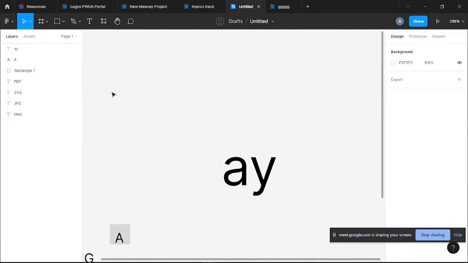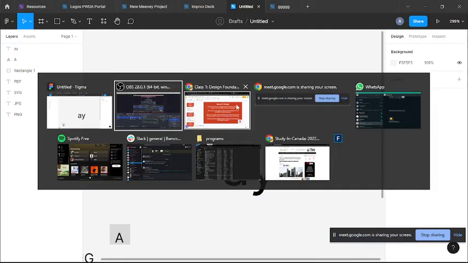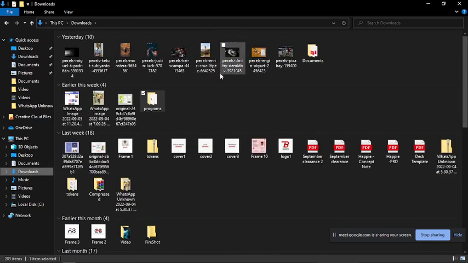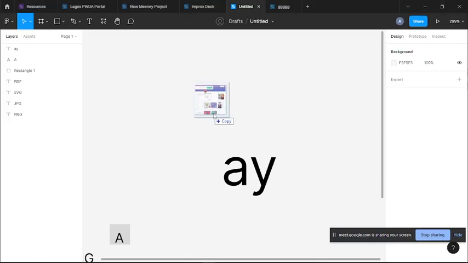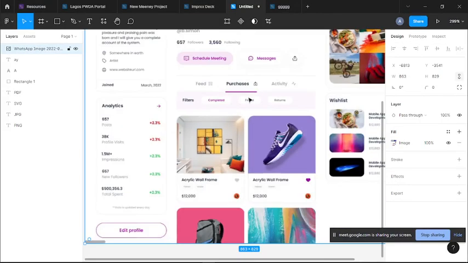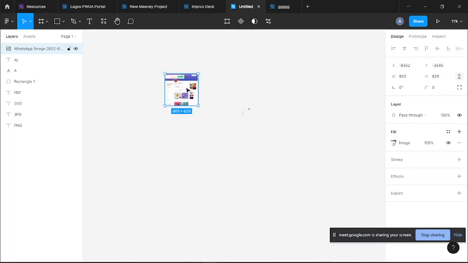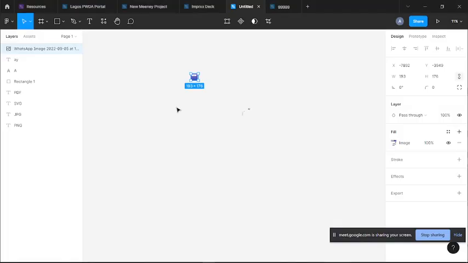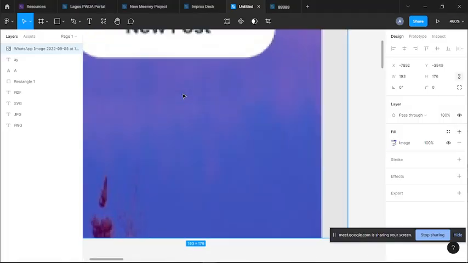And when it comes to images, let's import an image. Sorry, please, how did you import that image? You can just drag and drop from your file explorer. Okay.